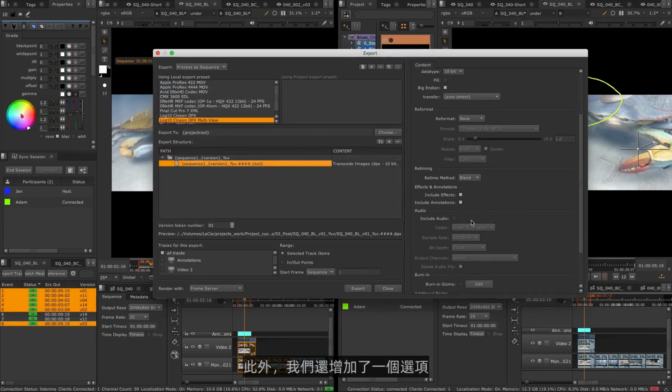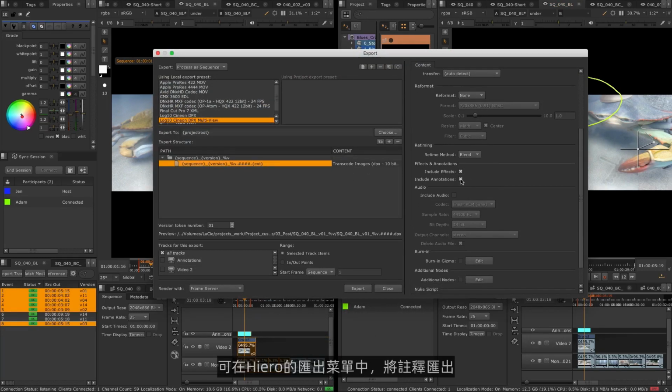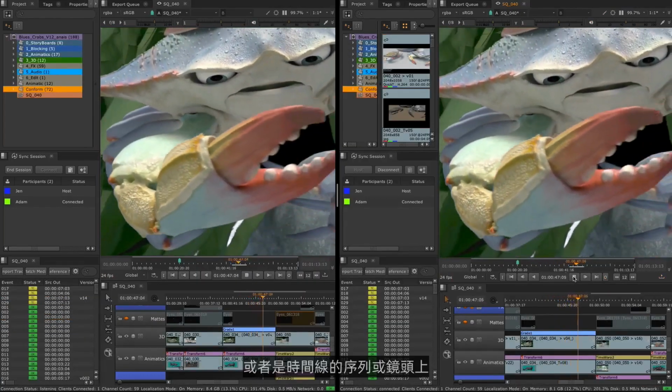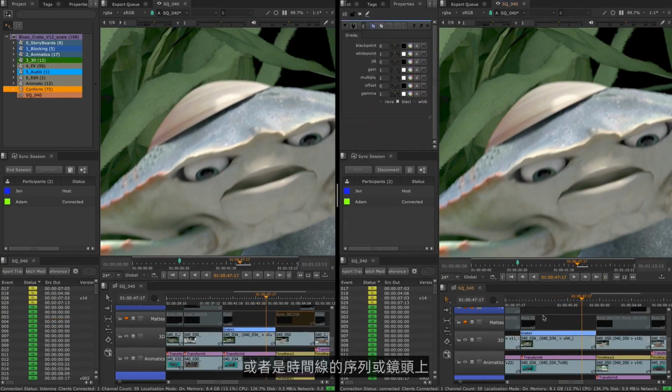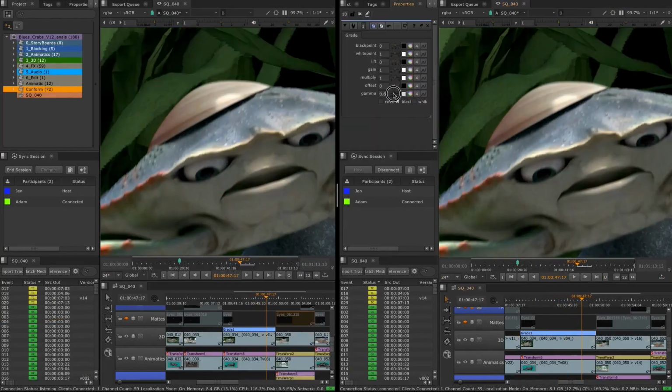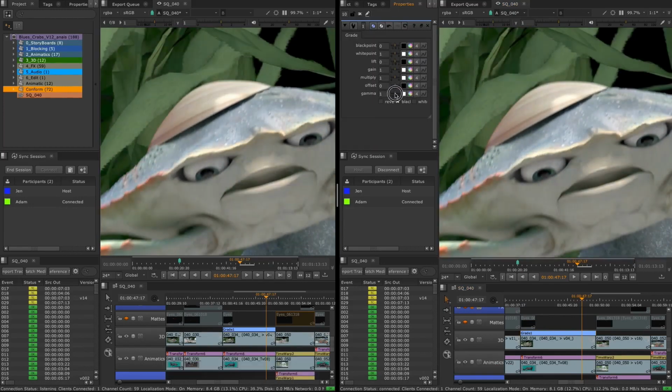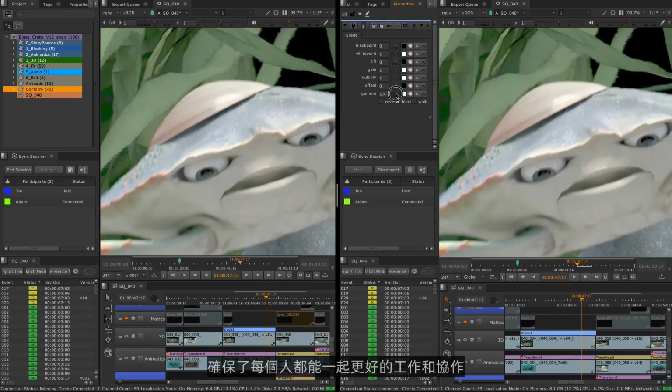We have also added an option to export annotations in the export menu in Hiero, so the annotations could also be exported on QuickTimes or image sequences for timelines or shots at the end of your sync session. Sync Review is a feature designed to support artists in new working conditions and ensure everyone can work and collaborate together.